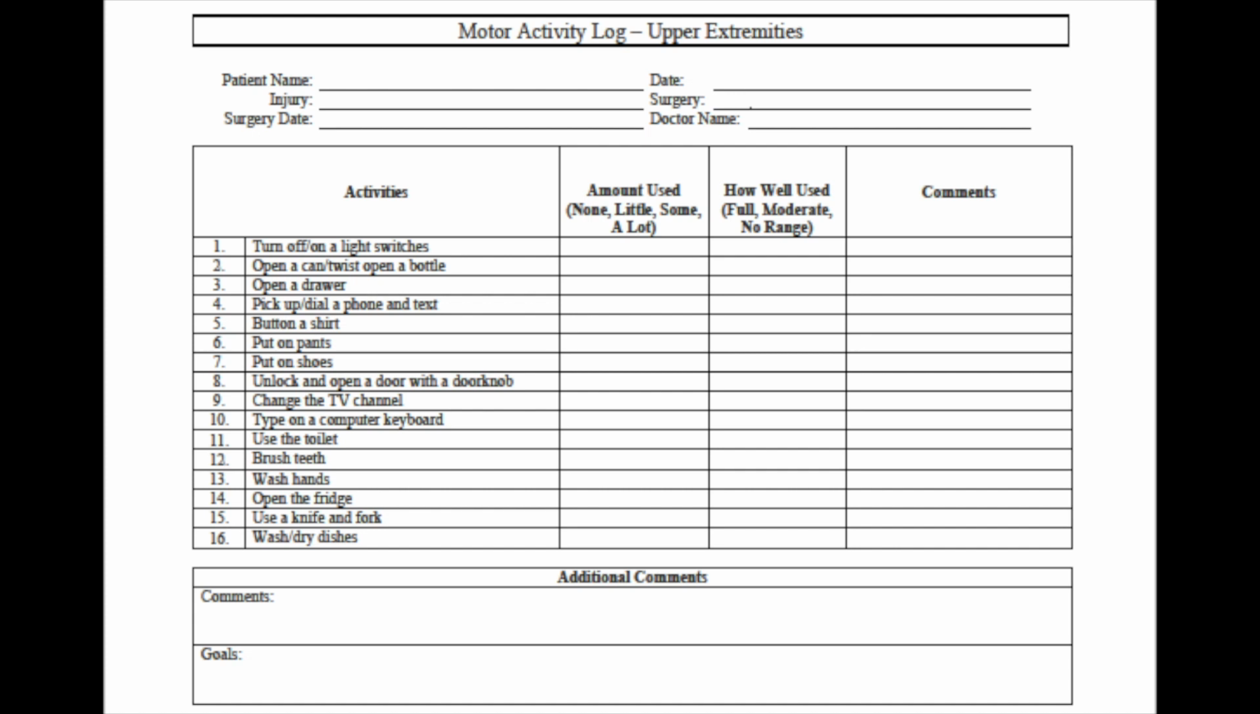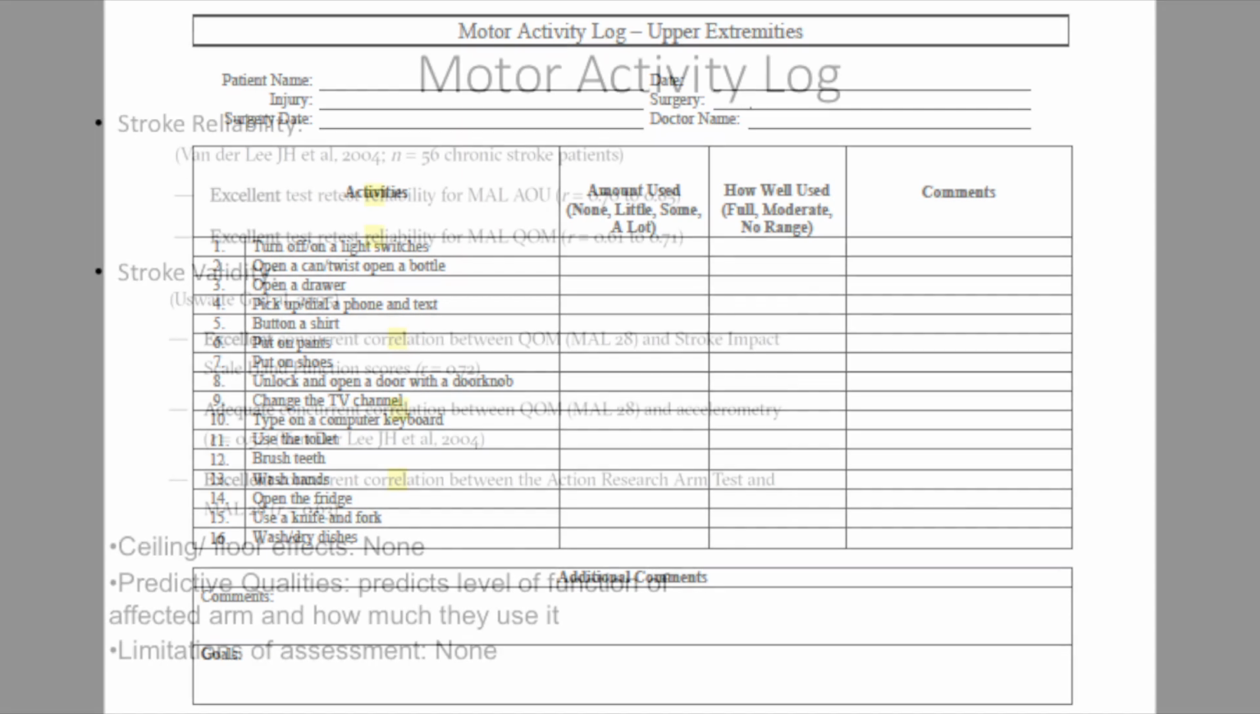So that's how the motor activity log works. It is based mainly on function and the ability of the patient to form their own plan and tell the PT what they think is incorrect after having a stroke on a side of their body.